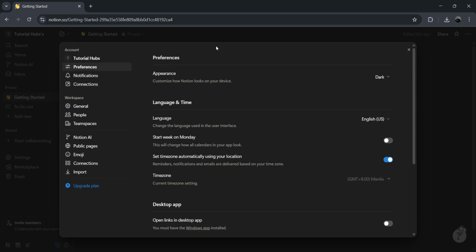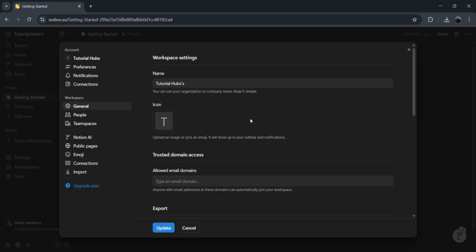In the new window that appears, you'll see several tabs on the left side. Click on the General tab under the Workspace section. This tab contains the core settings for your workspace, including its name, icon, and more critical functions like deletion options.